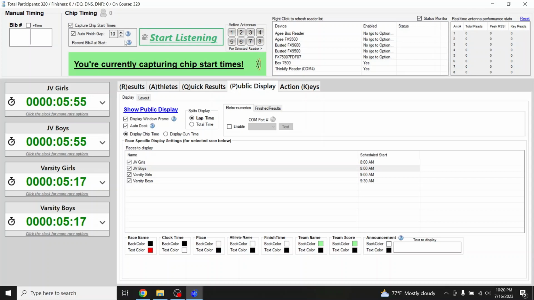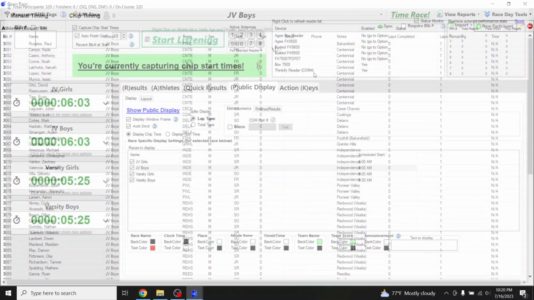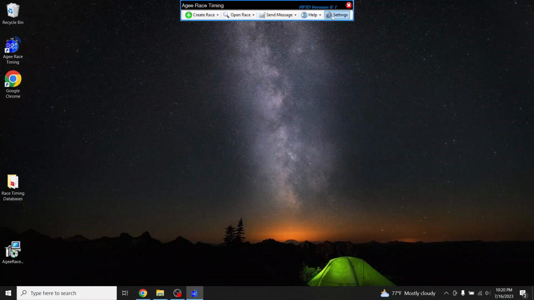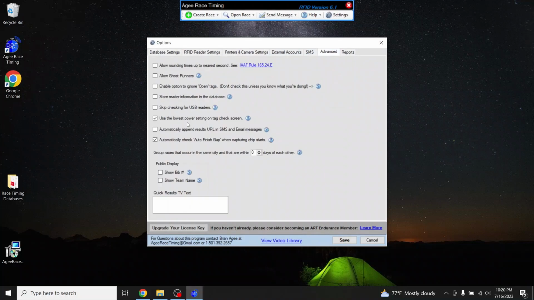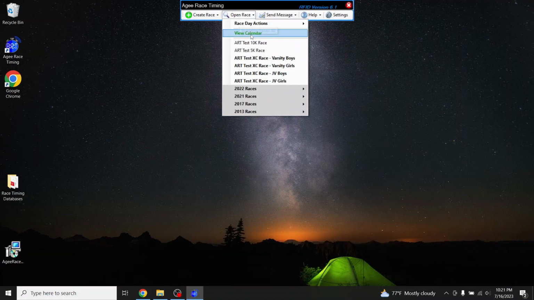Now, if you have a situation where you don't want that, I really can't think of any great situation. But if you have a situation where you don't want that to be the default, you can go to the settings screen, and that is in the options tab or advanced tab. And you can say, don't automatically check off auto finish gap when I am doing a chip start. But I'm going to leave that on. I think that's going to be a safety mechanism for a lot of people.